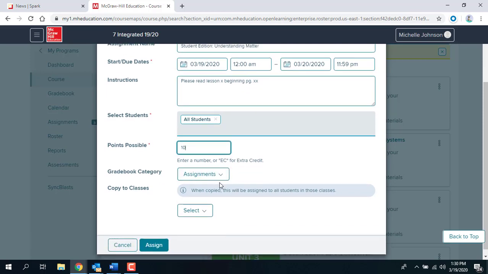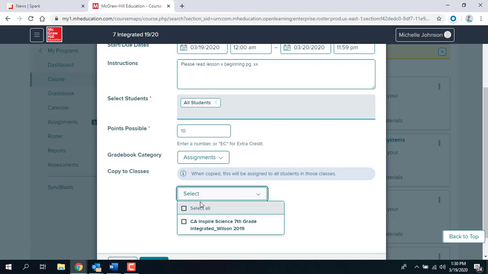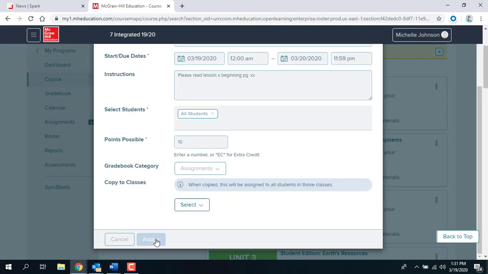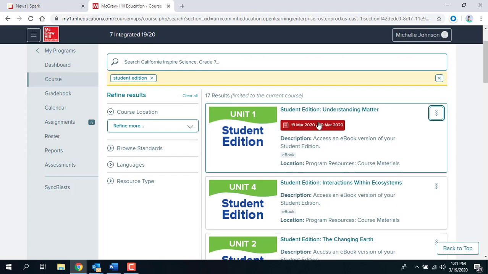I have my gradebook category option, and then I have the option to actually copy this to all of my different sections of 7th grade. So when I open this up, I can select all and it will go to every section, or I can customize that by individual class. Once I have completed that, I go ahead and select Assign. And now I can see that this has been calendared out to my students with the day it's going to show up on their to-do list and the day that I expect it to be completed for them.